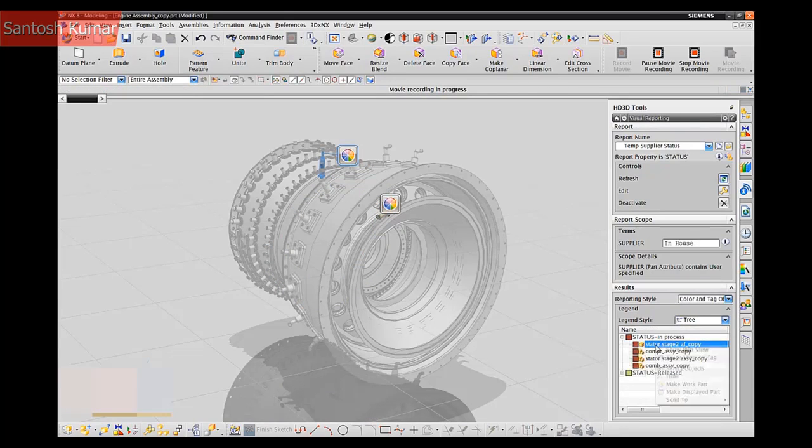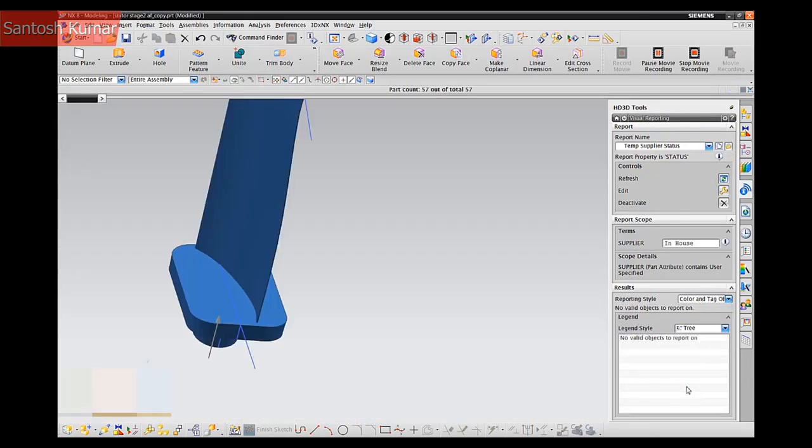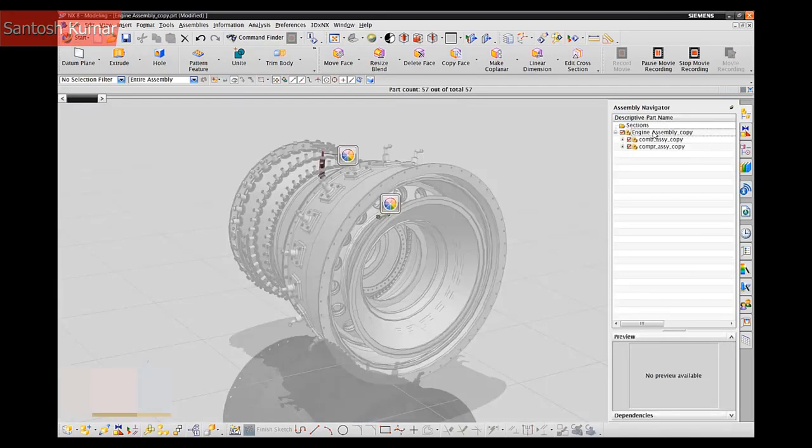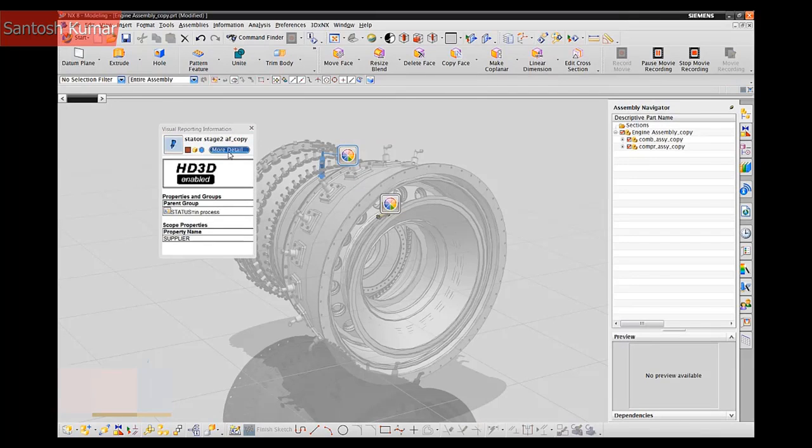Assembly functions are available from the HD3D menus. Where components are contained within a group, components can be made the work or displayed part. Information associated with a tag can be displayed in full detail.